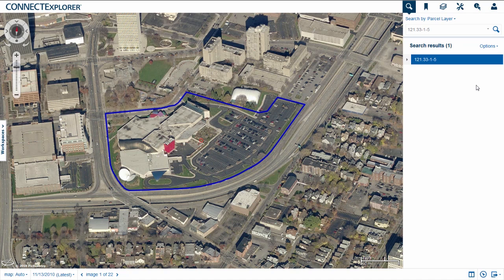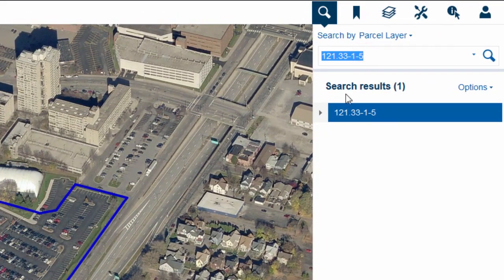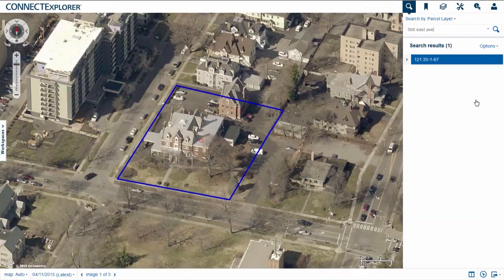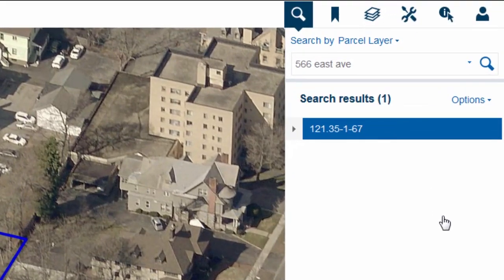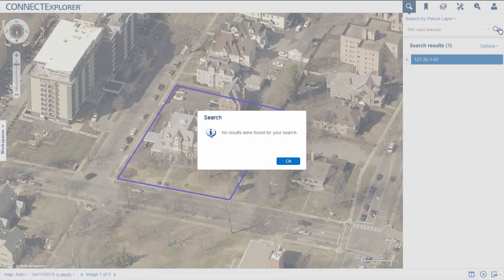Search results are not case sensitive, so you can enter search terms in either upper or lowercase. If you perform a search that includes 2 or more terms such as East Avenue, CONNECTExplorer looks for each word independently, but only returns results that include both search terms. If the search yields no results, a message appears that reads, "No results were found for your search."